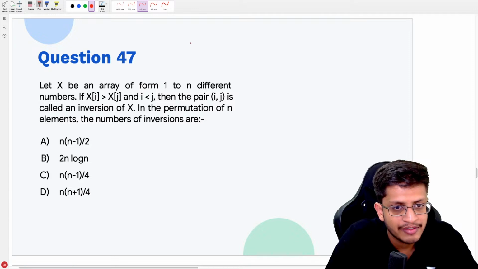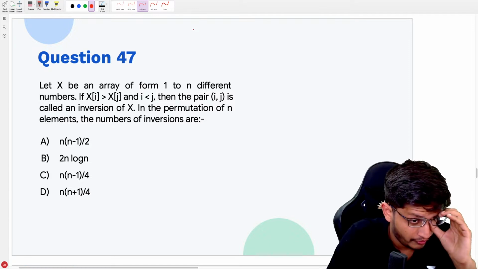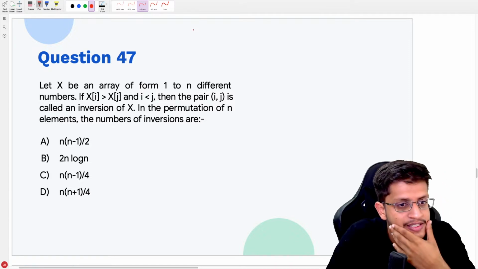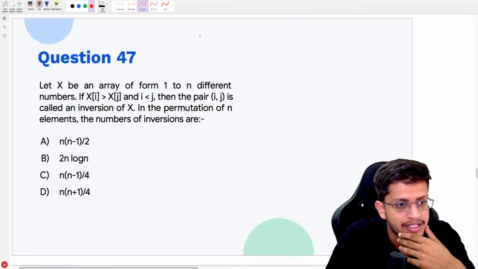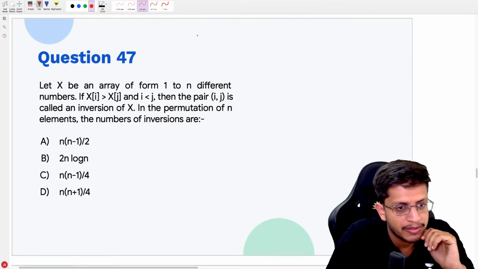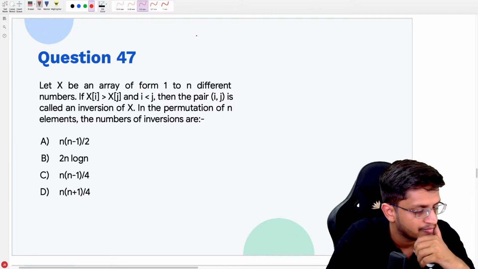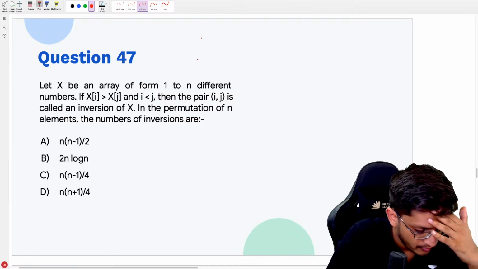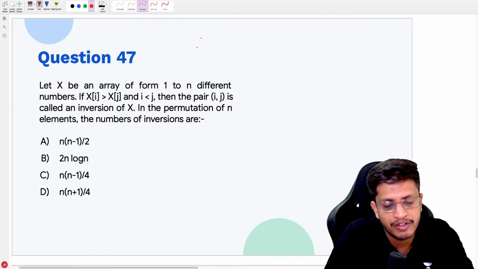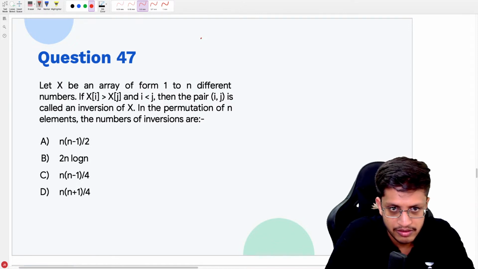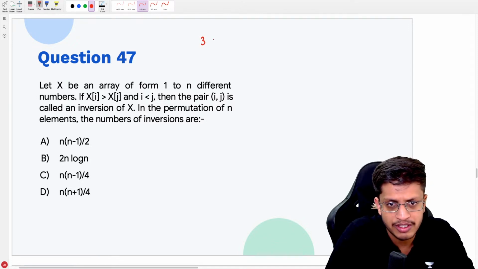So x is an array of n different numbers from 1 to n. If x i is greater than x j and i is less than j, then the pair i j is called an inversion. For a permutation of n elements, the number of inversions is, meaning the expected number of inversions here. So let's say we just take any permutation of 1 to 4, like 3 2 4 1.